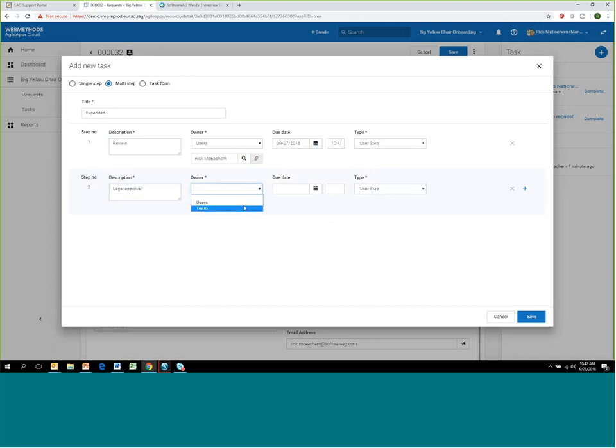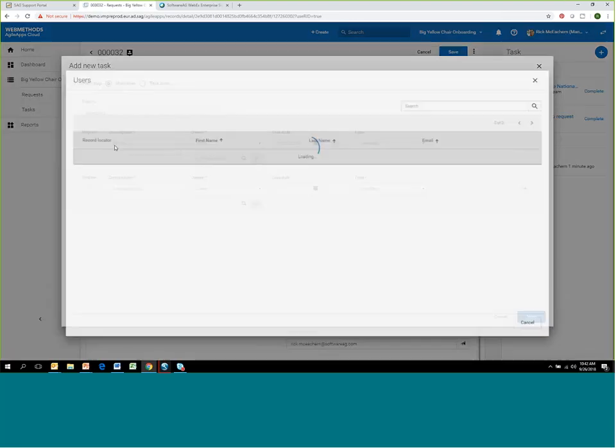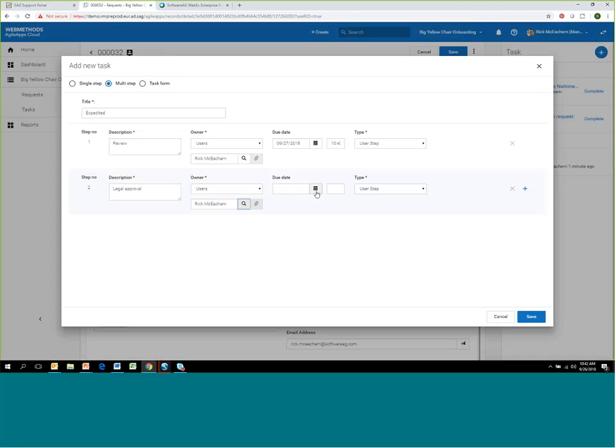I would go and select a user. Maybe this time I would select someone on the legal team, and then I would select when that needs to be complete. And here it can either be a user step or it can be an approval step. When that's done, then this process completes and the overall process continues, or if it's rejected, it goes back to step one, something like that. You can add additional steps as you need to and keep growing this.